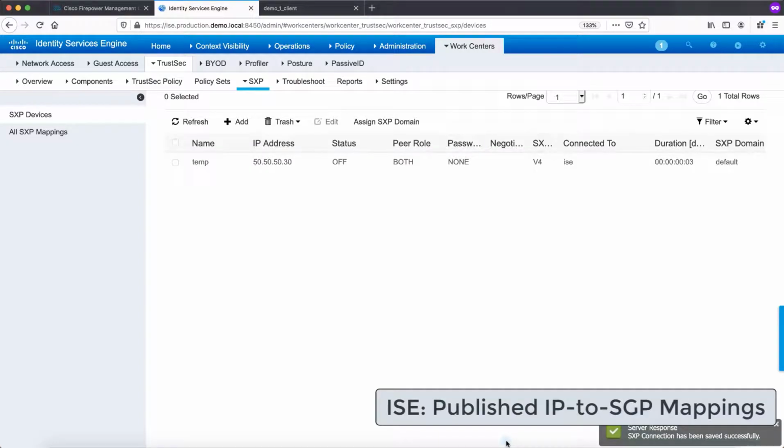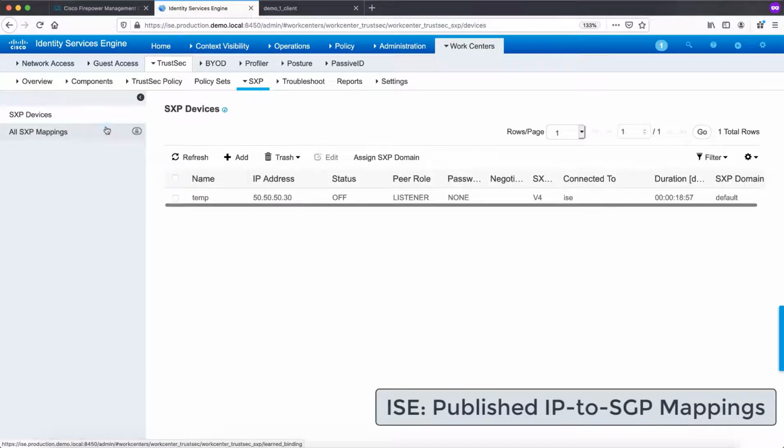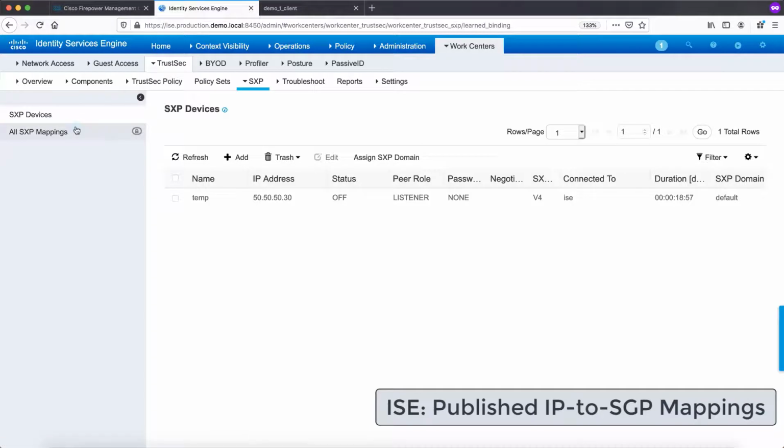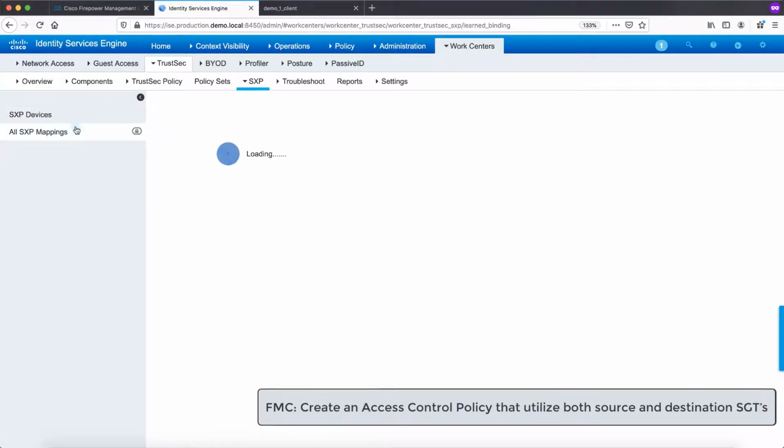Now, with this, we have configured all prerequisites on the ISE side, and we can confirm what IP-to-SGT mappings are published from the ISE under Work Centers, TrustSec, SXP, All SXP Mappings section. If this table is empty, it means the ISE didn't publish the IP-to-SGT mappings. There need to be entries displayed that the ISE actually published to the connected or integrated devices over SXP topic.